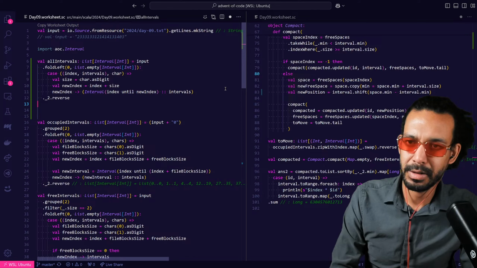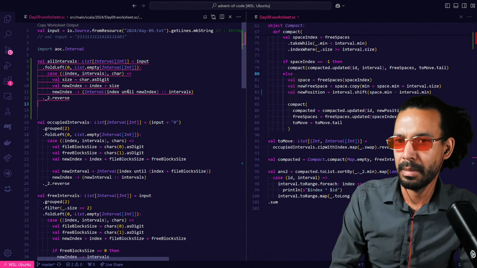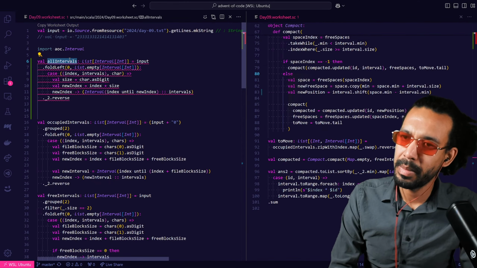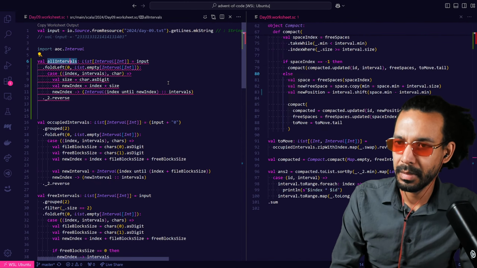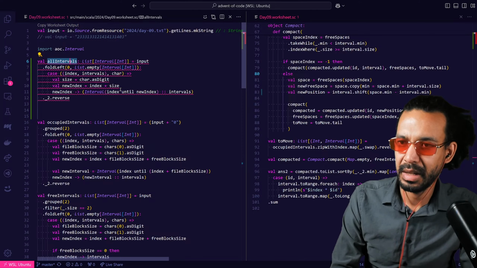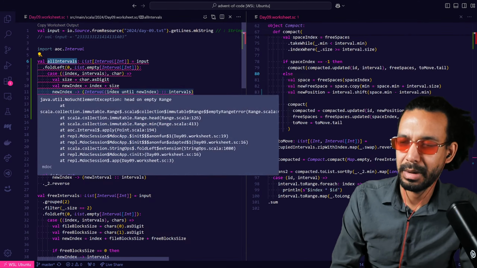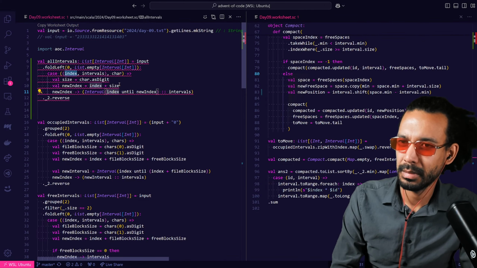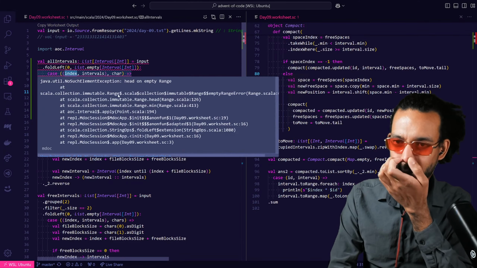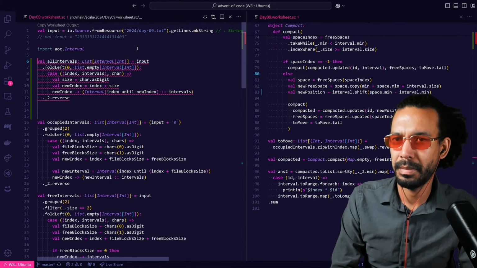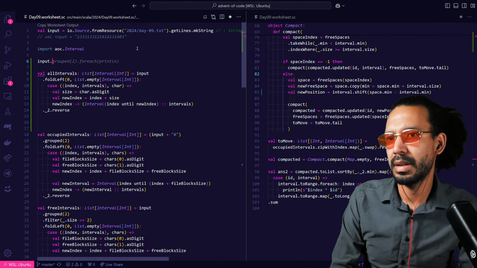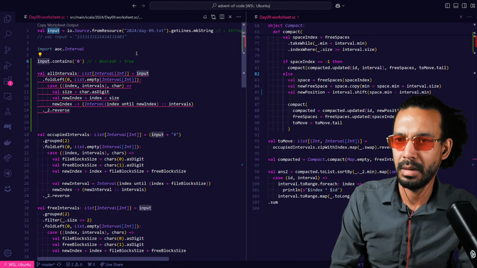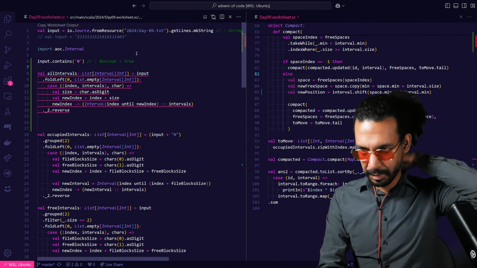Okay, and again, we take the underscore 2, then reverse. Head on an empty range. Wait, where are we doing something that could be head? Oh, probably this. There might be zeros in here. Input, let's see, does this contain a zero? It does contain a zero.